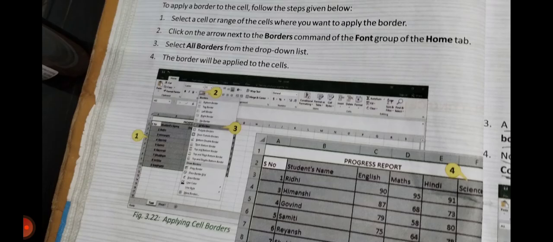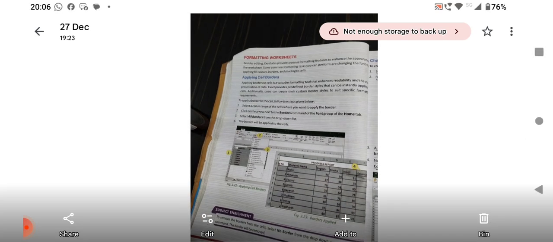To apply a border to the cell, follow the steps given below. 1. Select the cell or range of cells where you want to apply the border. 2. Click on the arrow next to the borders command in the font group on the home tab. 3. Select all borders from the drop down list. 4. The border will be applied to the cells.